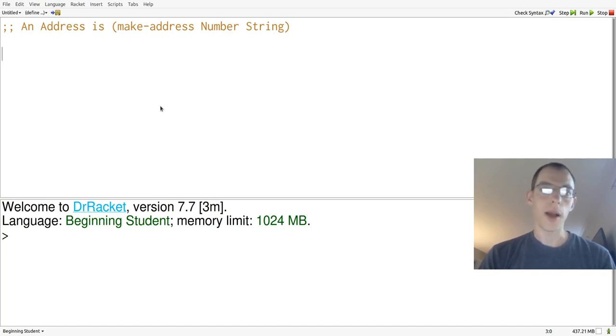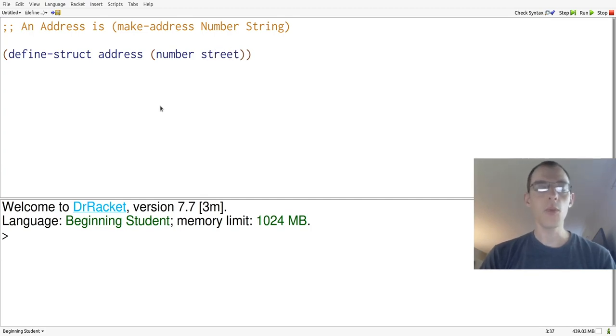Again, we start all our operations with an open parenthesis, and as you see here, I've automatically inserted the closed parenthesis that matches it, and then I'll write define-struct, and then I'll put the name of the structure. Here, the name of the structure is address. And then, in between another pair of parentheses, I will write down the pieces of addresses. Addresses might have a number and a street name. We'll call the house number number and the street name street. Now that we've done this, we can click the run button and we can start to use the makeAddress function.